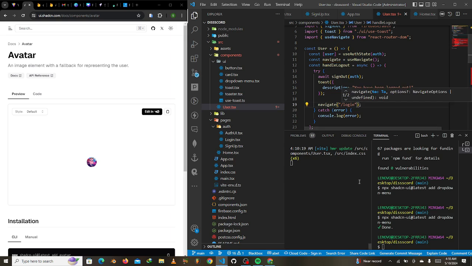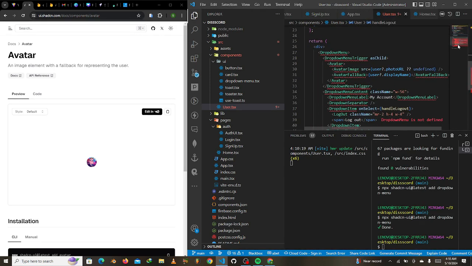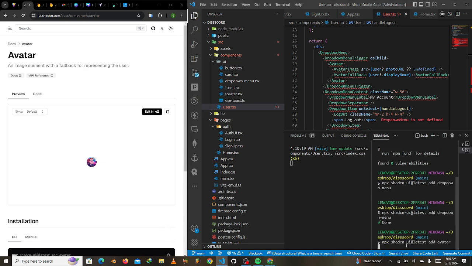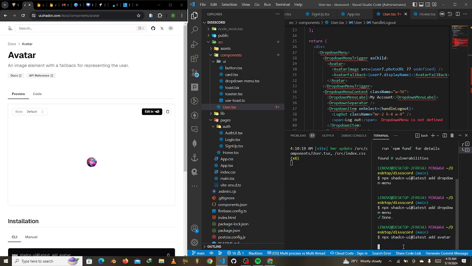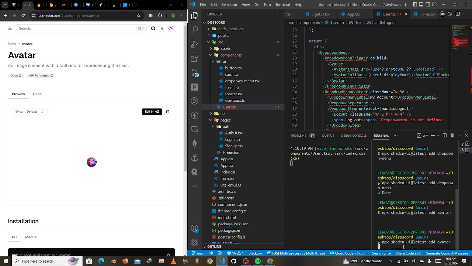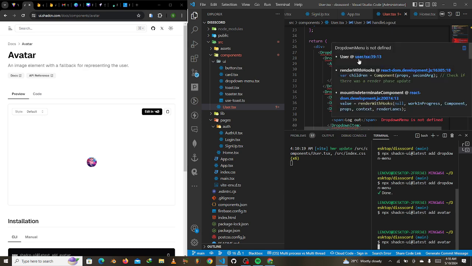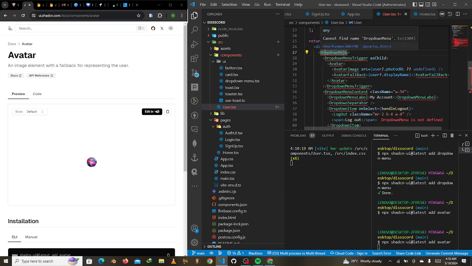Alright, so basically our drop down has been added successfully. We want to add the avatar too as well. Let's add the avatar too as well. Need to copy this and paste that here. I don't think this is going to install anytime soon. I'm copying this, pasting it again, hitting enter. Then we can now import these bad boys.